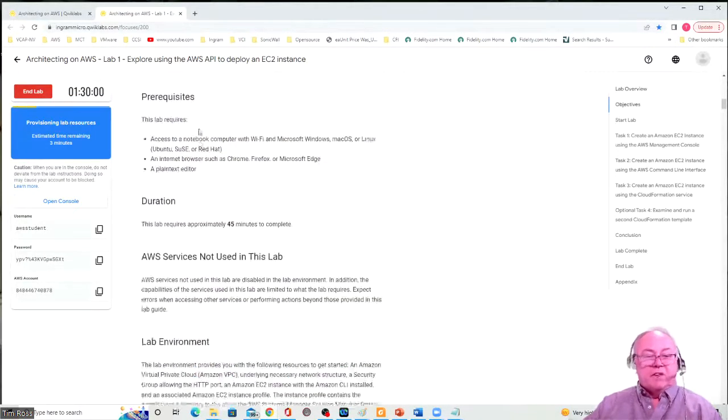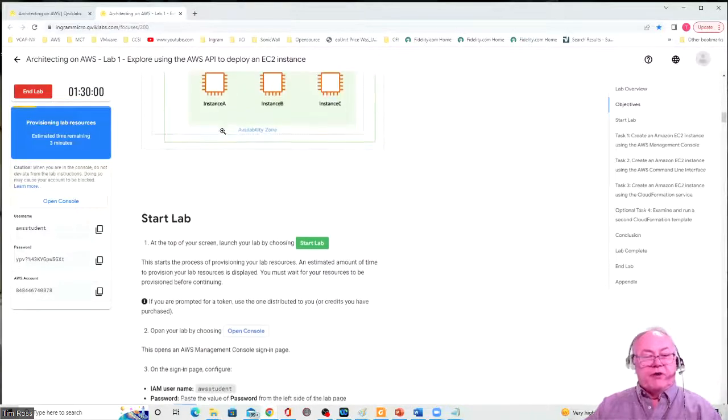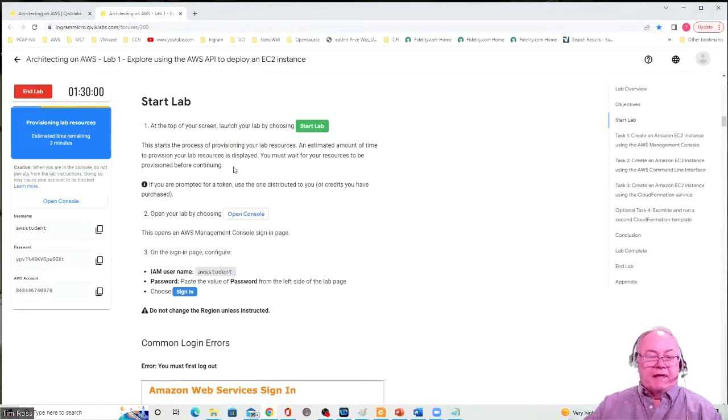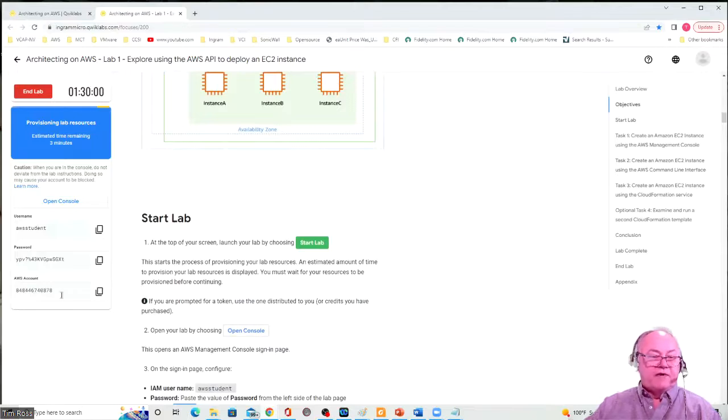Our objectives, all of these things are shown in the center. It says to click Start Lab. We just did that. And then it asks us to open console. After we click Start Lab, you notice that we got a few more things down below here. Here's a student username and a password. And yours will be different. You'll have to have your own username and password. These are different at each startup.